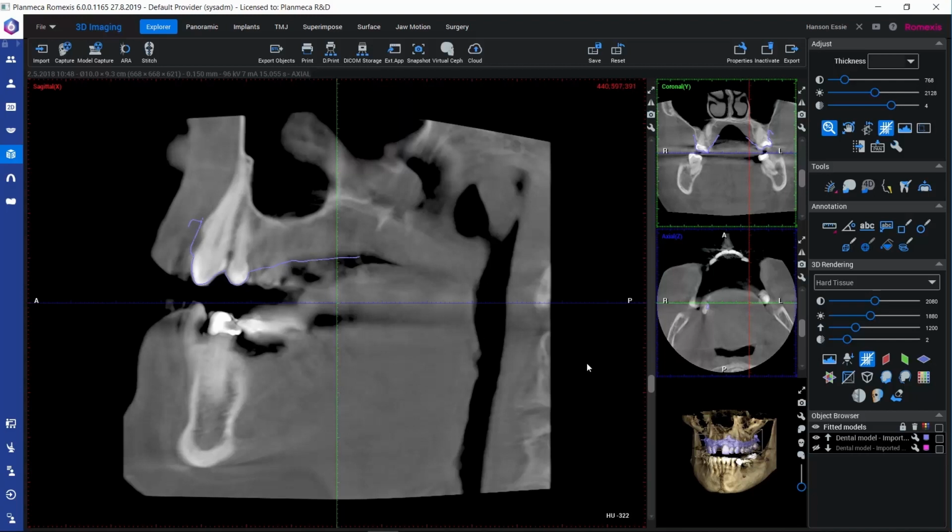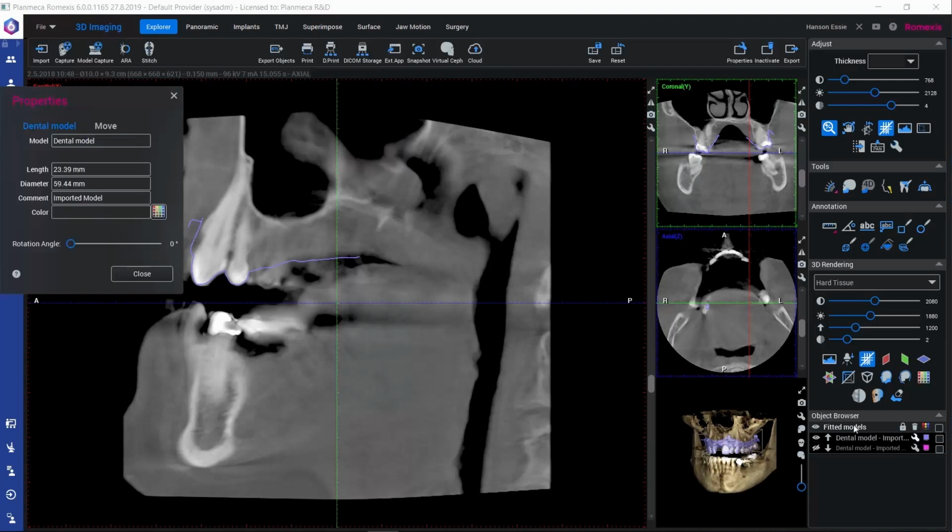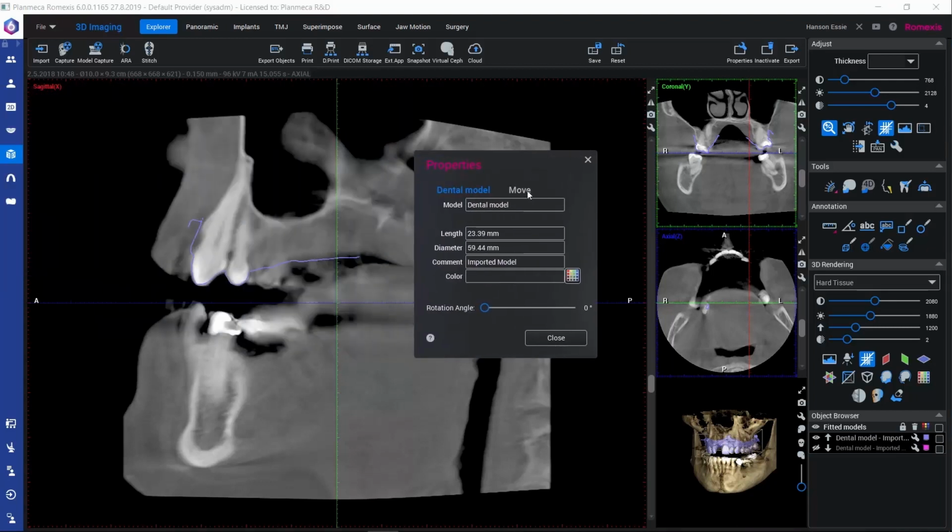For moving the scan, we could also open these properties here in the object browser. So this wrench-like icon, and here we see a tab Move, where we could specify the rotation in degrees in all 3 dimensions, as well as the translation in millimeters in all 3 dimensions as well. So we could be using these controls here.